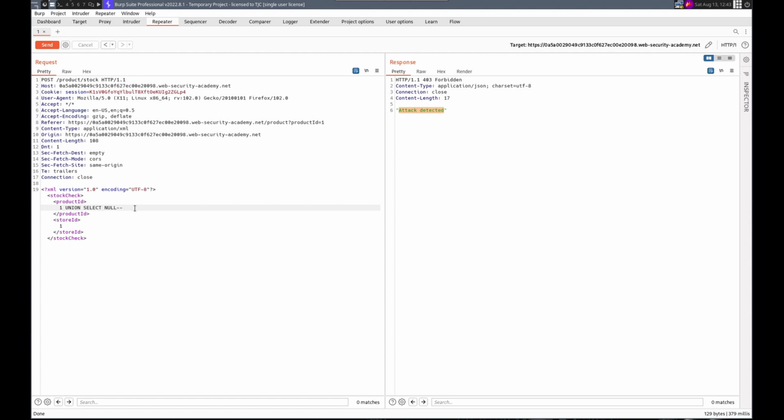And I want a space just in case it's MySQL. That space is important. We do have the attack detected. That's expected because we are definitely SQL injecting here.